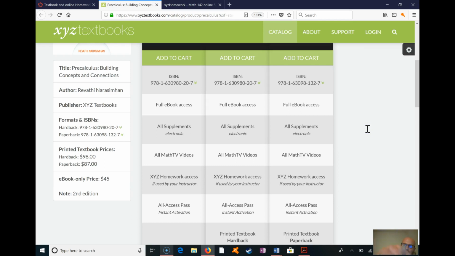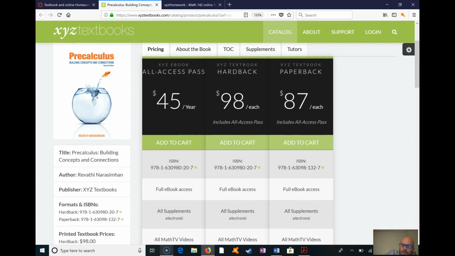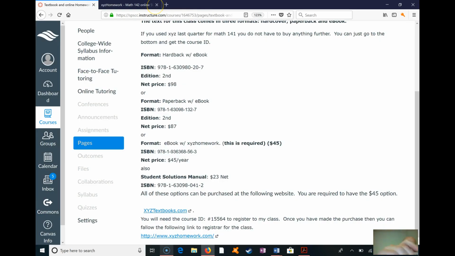That's the best option. But notice with these other ones, you still get access to XYZ and you get the textbook. That's why it's more expensive. So you're going to go there first, purchase the book, and then you'll notice if you come back over here that there's a course ID down here, number 15564. That's the course ID for this class.